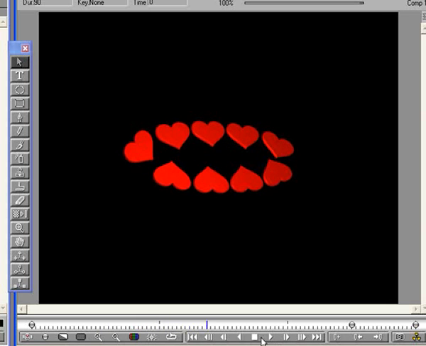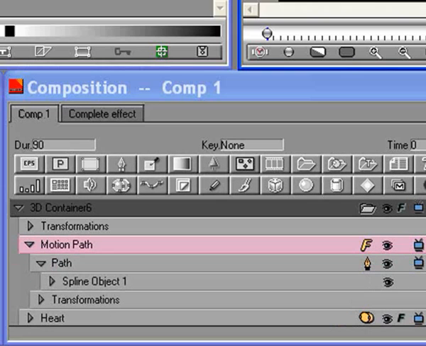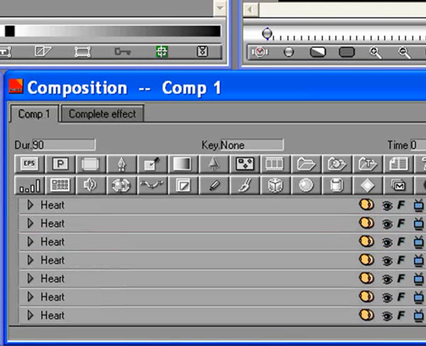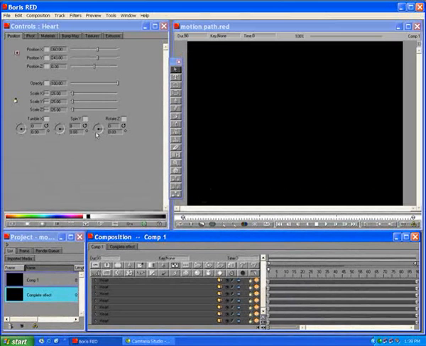Now we'll animate the hearts separately from the path. Stop playback and return the CTI to frame 0. Select the top heart track. Shift select the bottom heart track. This selects all of the heart tracks.